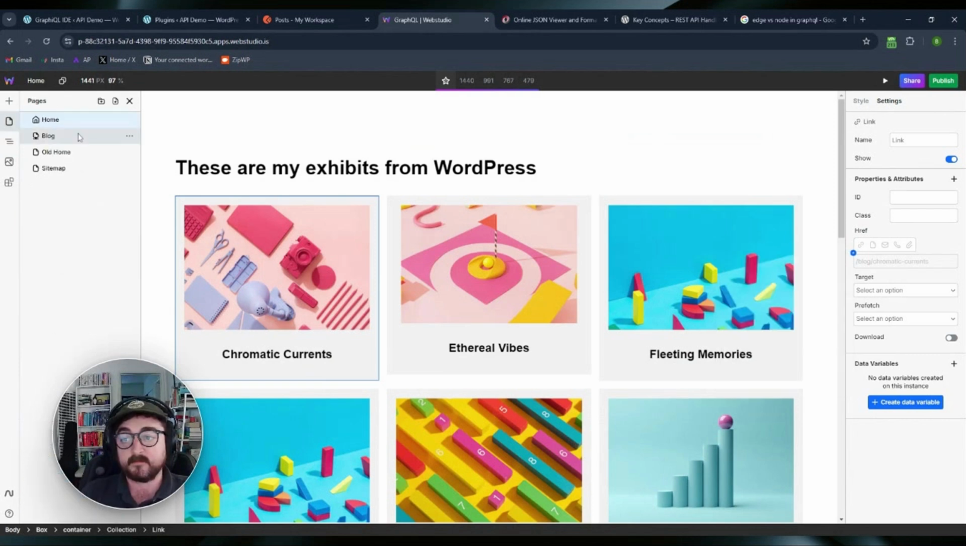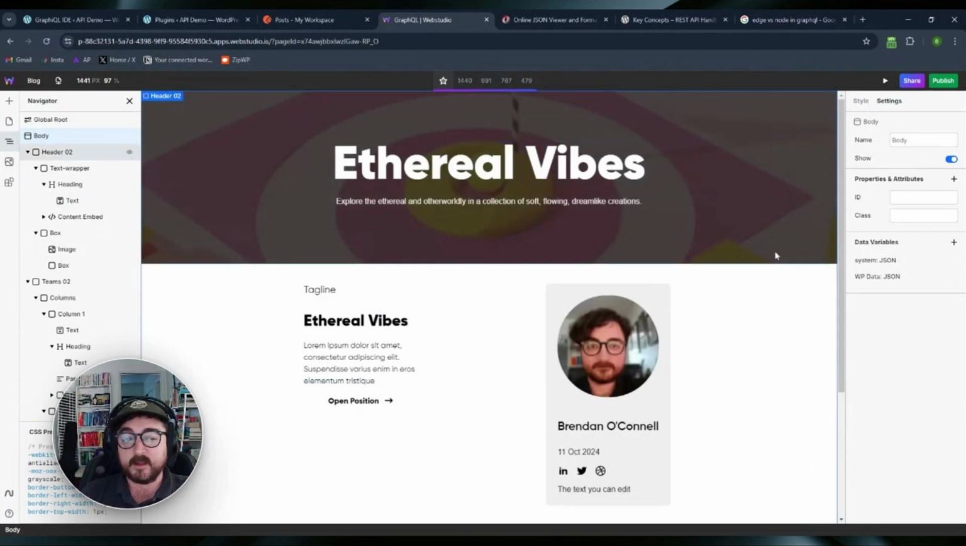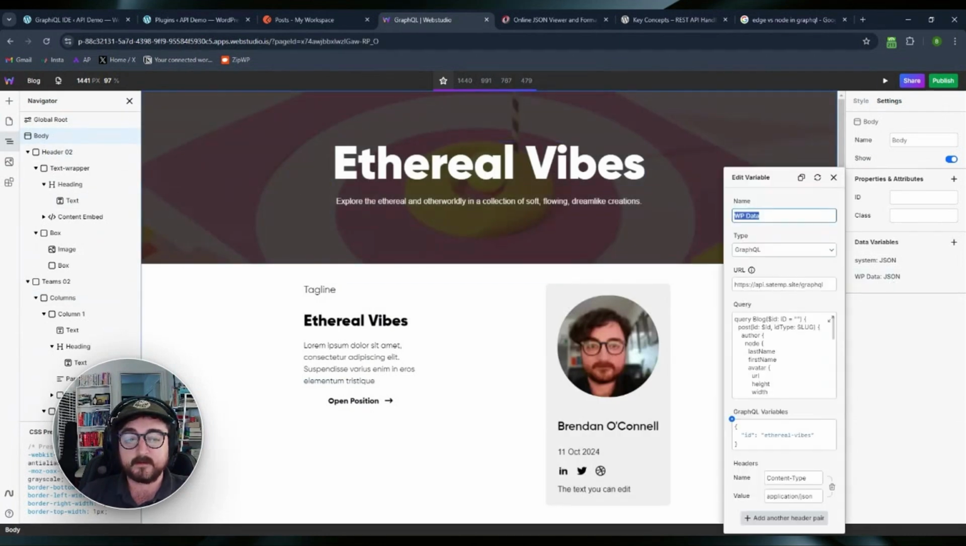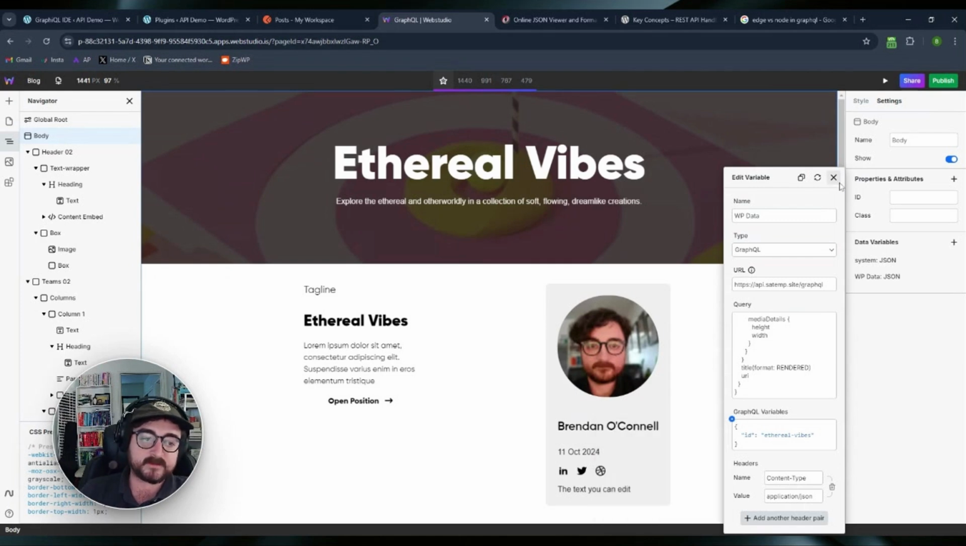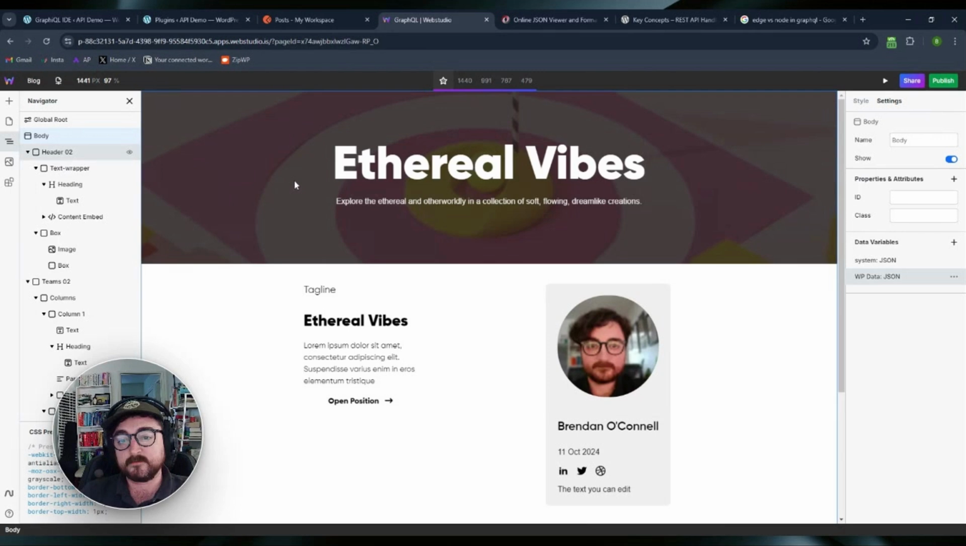And so if I look at my other pages here, I've got a very similar one where I'm just getting the blog post data, right? And then I'm passing in this slug into it. So it's a dynamic URL being passed into WebStudio. So basically I'm creating a CMS functionality in here without actually building any pages, right?